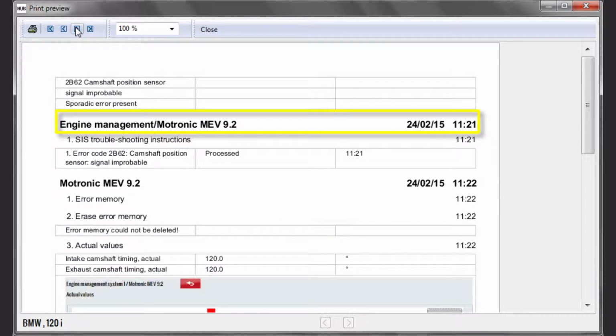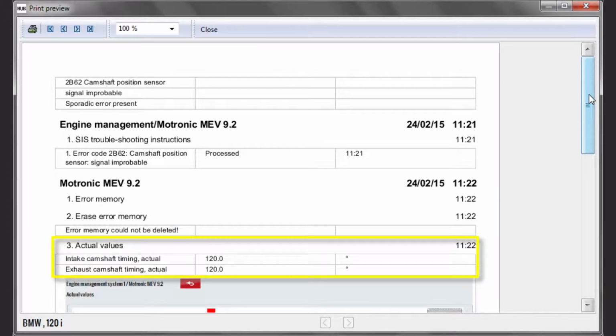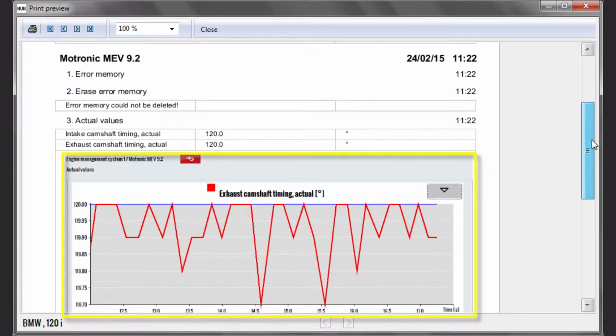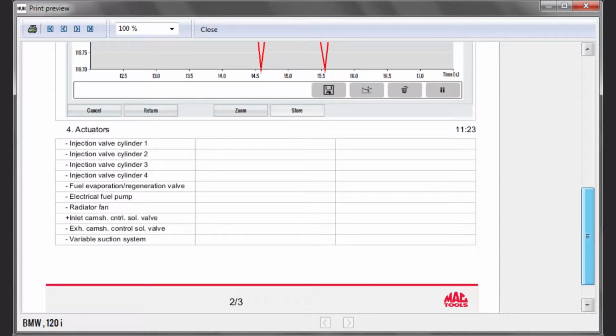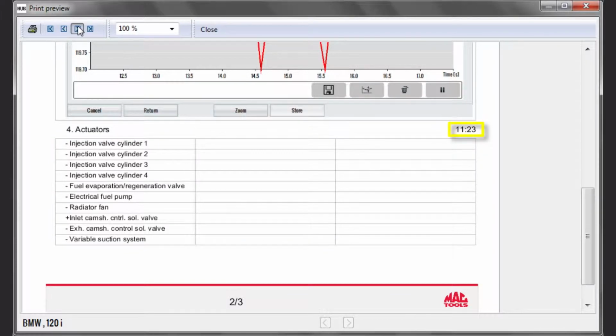The Motronic Engine Management System was then selected for communication, followed by reading the error memory, where one code relating to camshaft sensor was read but could not be deleted. Actual values were then inspected and their values stored. Time profile was then used to graph the data before carrying out an actuator test, all of which was time-stamped as I worked.